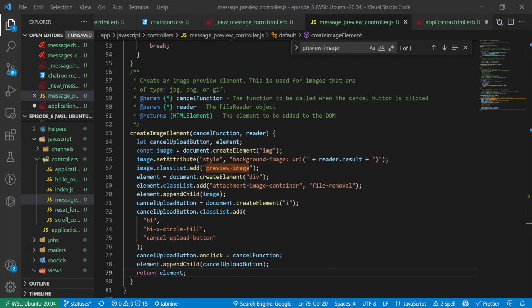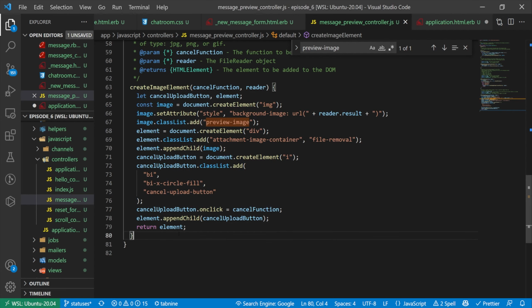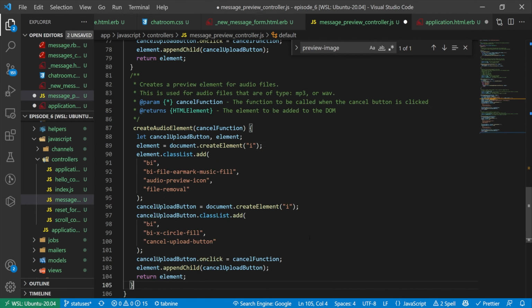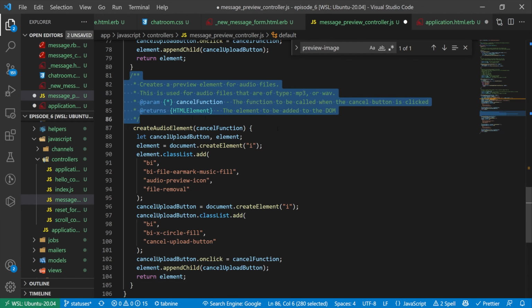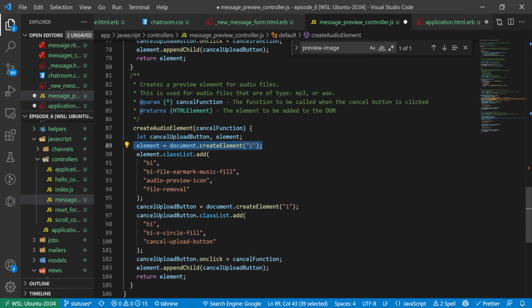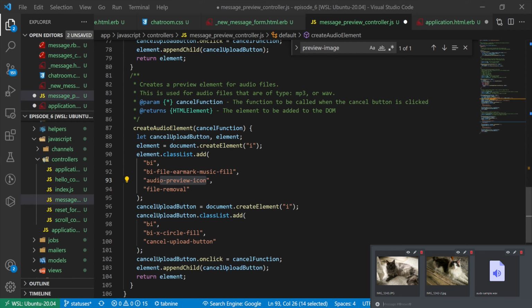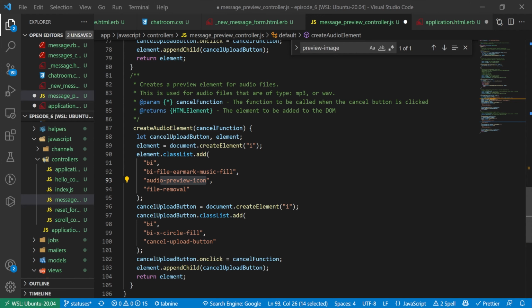Now we're going to have very similar functions for everything else. And I'll just quickly walk through those, but the overall logic is going to be very much the same. So we're going to come down here and I'm just going to paste it in. It's basically the same comment. Create audio element. It says let cancel button an element. This time we create the element as an icon, and we just use the audio preview icon because there's really no way to visually preview an audio file. So instead we do what Discord does, which is just an icon from Bootstrap blown up to the same size as a preview image. So I guess we'll take a look at that in a little bit.